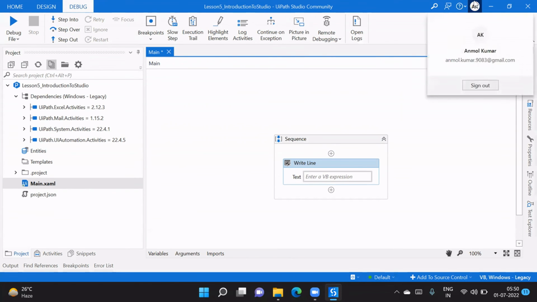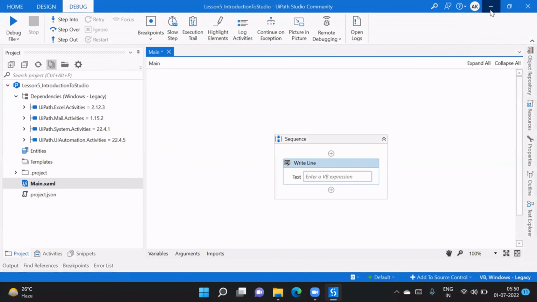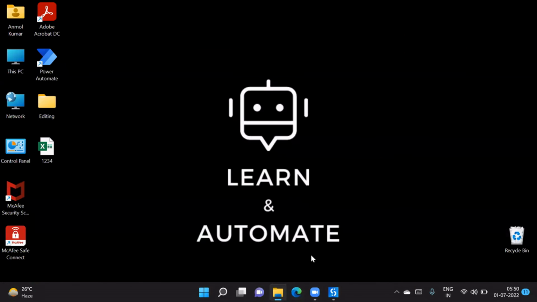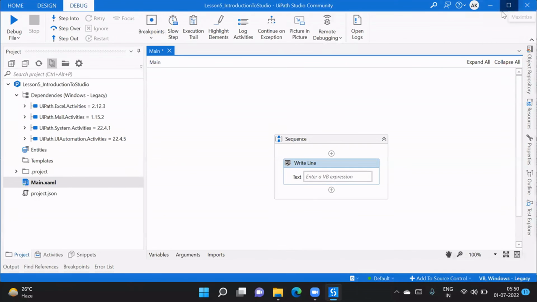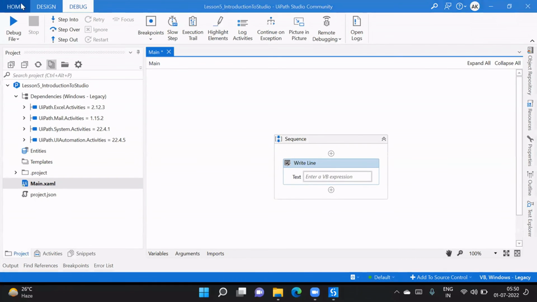Then here we have a user icon, AK, which stands for Anmol Kumar. Here we can see the name, the email ID, and the sign out button. I hope this is clear. Then we have a minimize option to minimize this, and then we have a maximize button, and then the close one. So the blue ribbon which is present here, I hope this is clear.